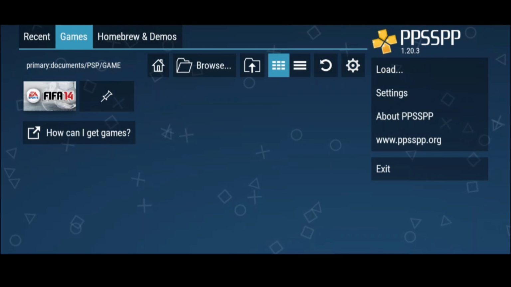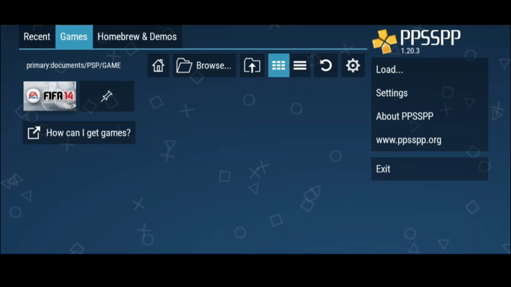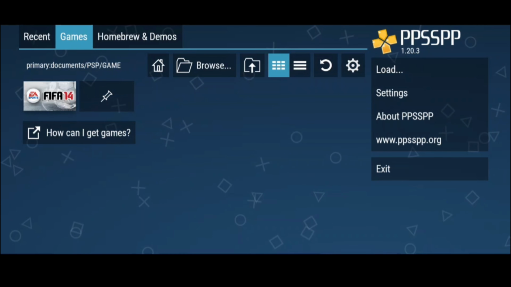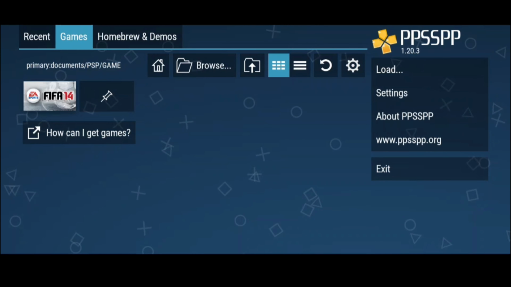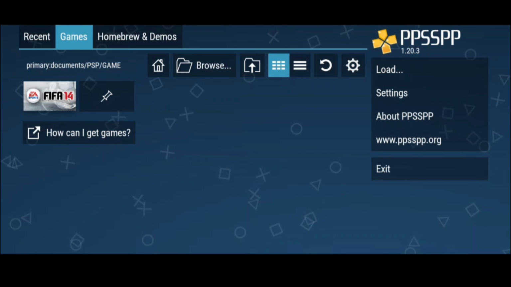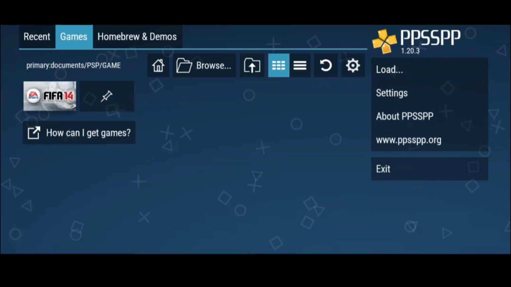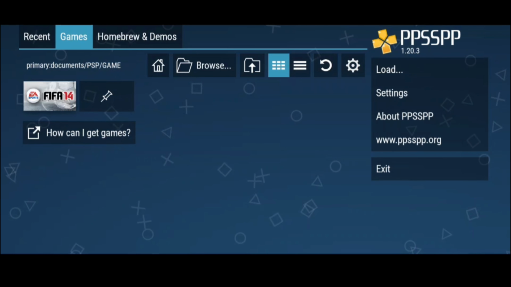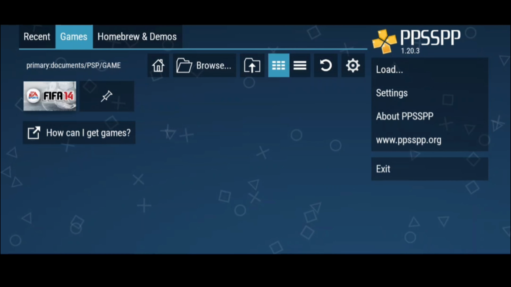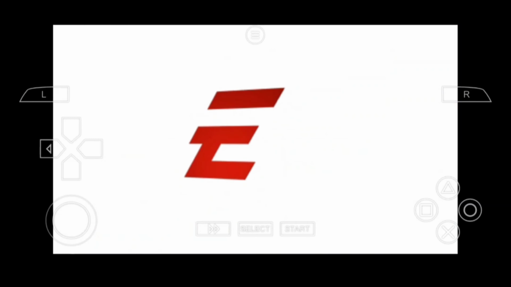Now you are going to need some settings to give you the best FPS and also the best performance when you are playing PSP games on your Android device. I already have a dedicated video for that. So simply stick to the end of this video because I'm going to recommend it at the end of this video. Now let's give this game a try and see how it goes.